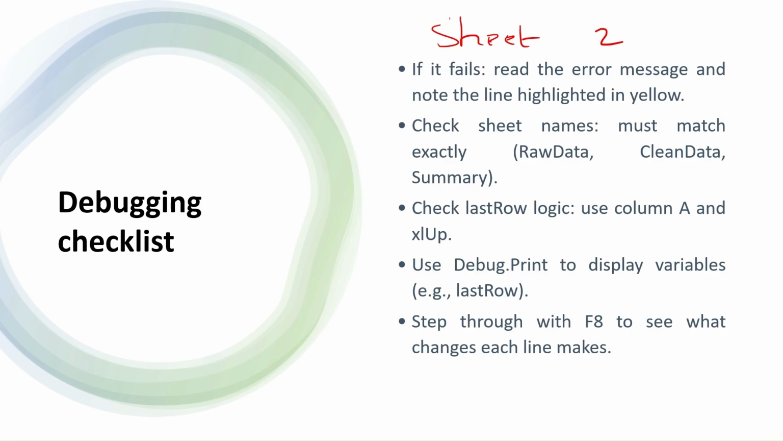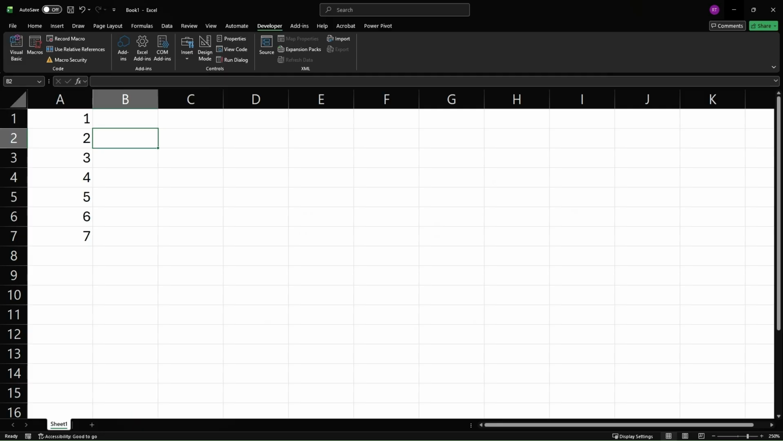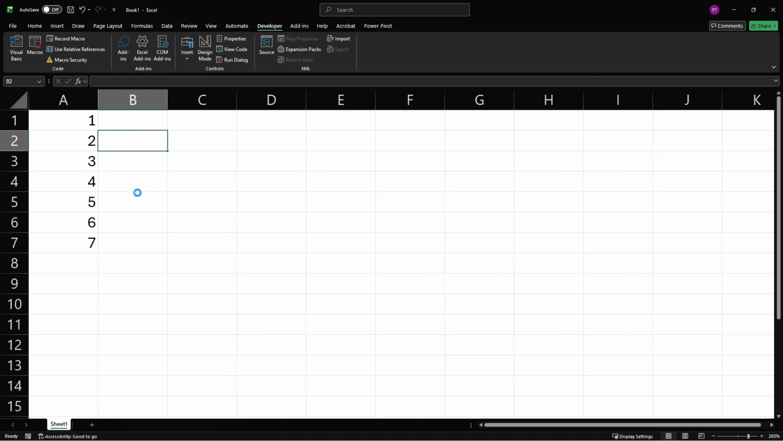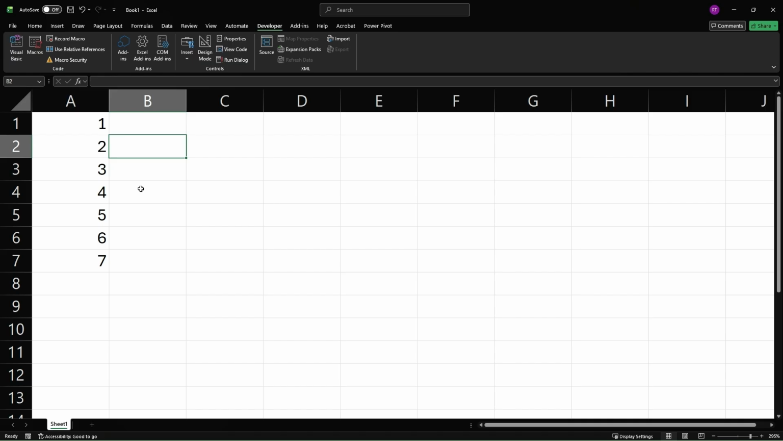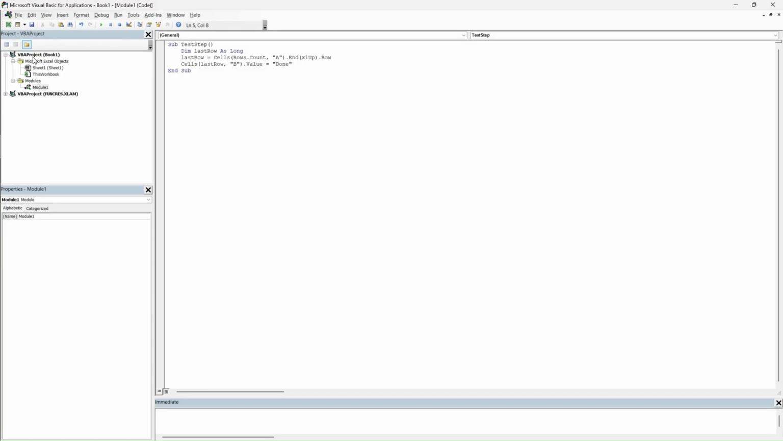To better understand this F8 stepping function, what I have done here is created a small data set like this: 1, 2, 3, 4, 5, 6, 7. Then I opened Visual Basic directly and added a module here by choosing Insert, Module.